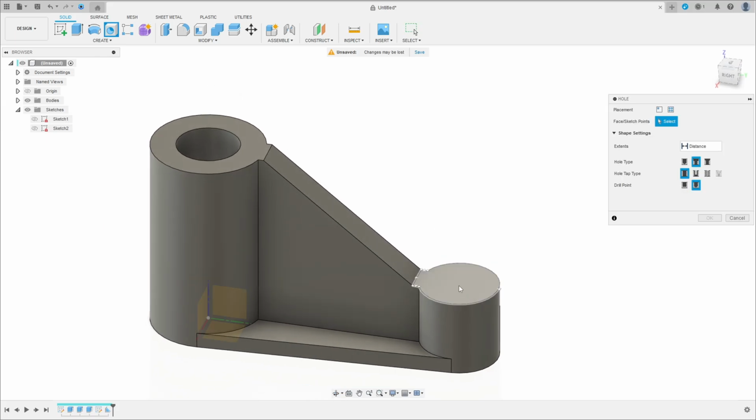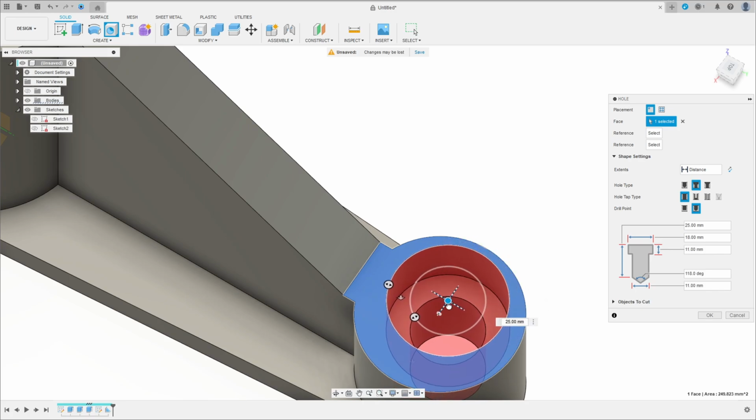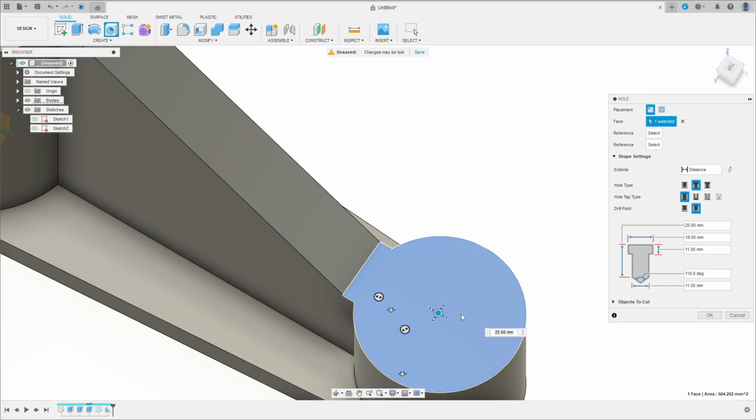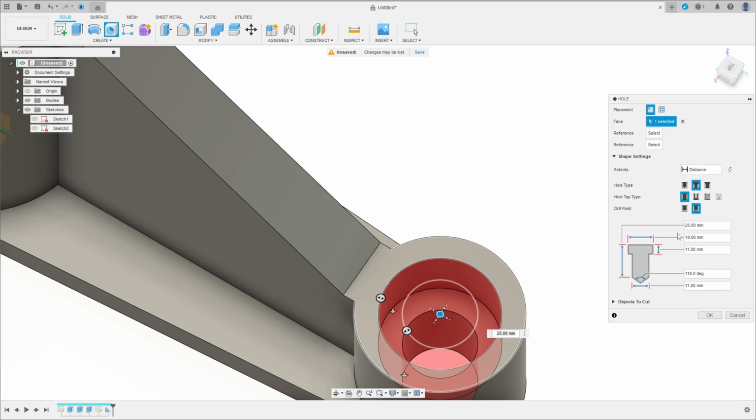Select hole, click here in this face. Drag the hole to the center of the circle, okay. You can just select this hole here. If it is not in the center, you can just click in this hole, okay? It will be automatic. The extended type, all; hole type, counterbore.